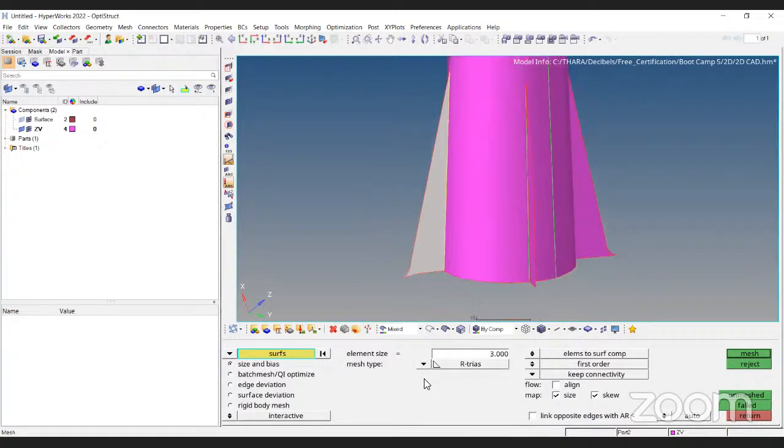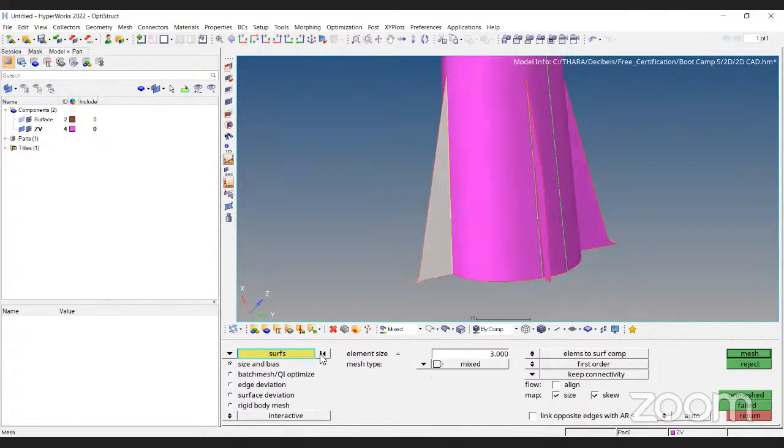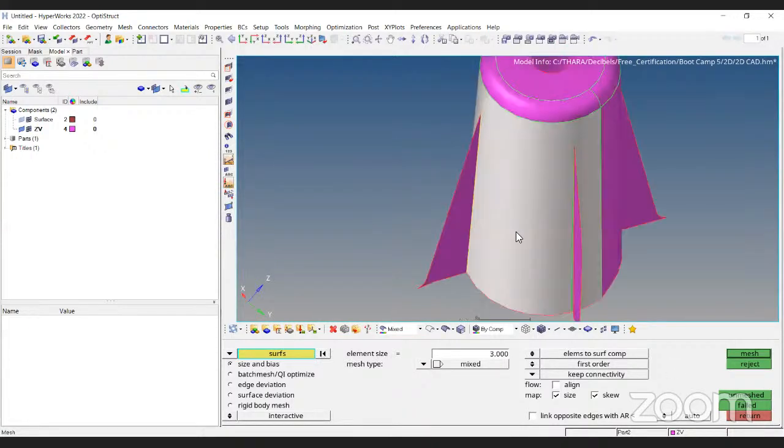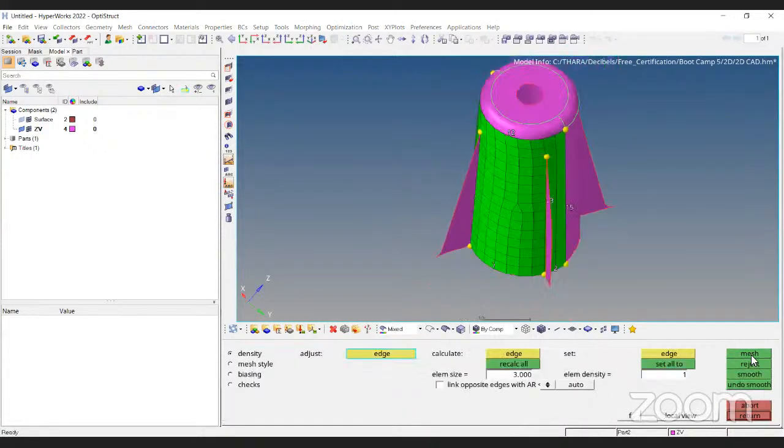For 2D meshing, in most cases, we are going to use the mixed mode only. Why mixed mode? Because there we can have two shapes of element, one triangular and one quad. Based on these two elements, we can create the elements on the mid surface. You can ask me why mixed mode only. For these surfaces, it is easy to create.